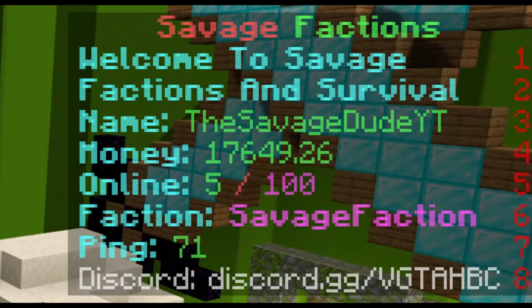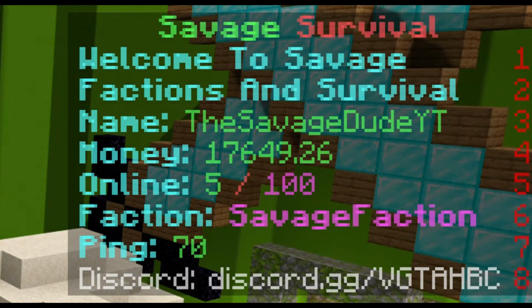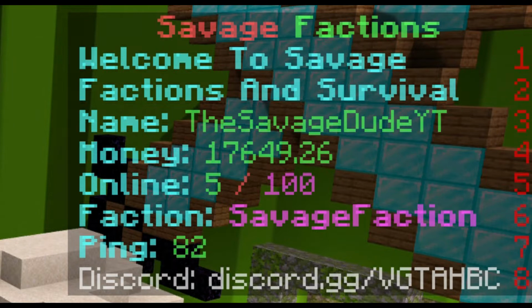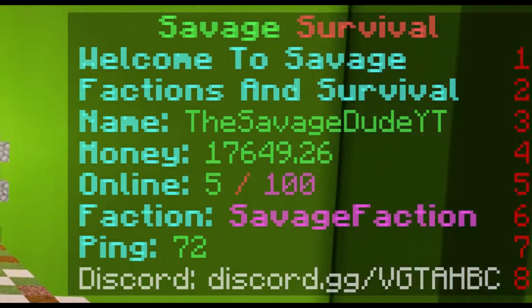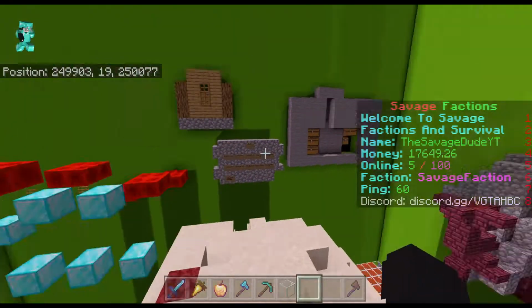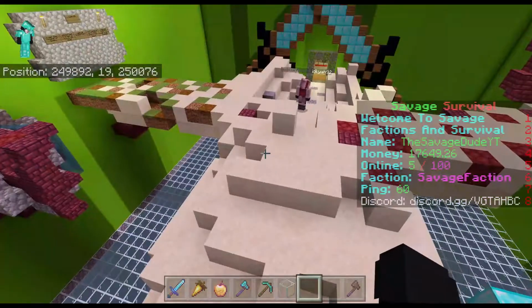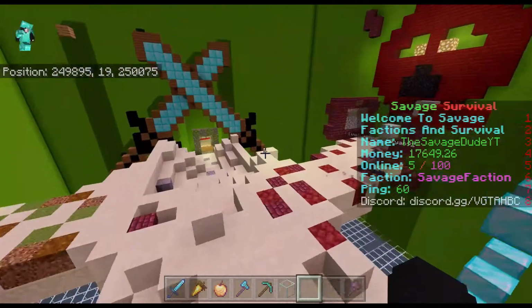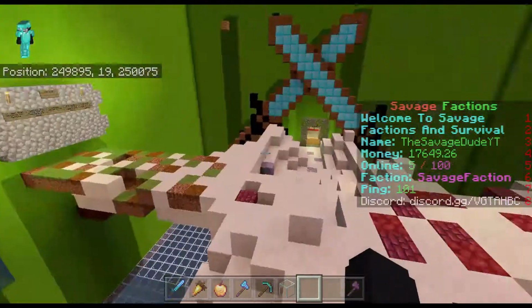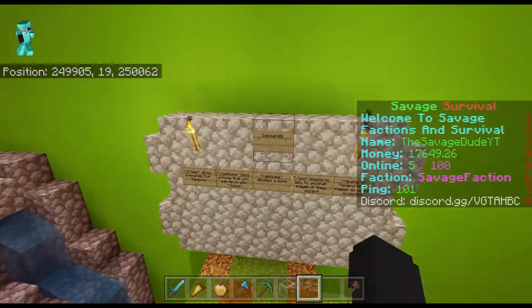It says welcome to Savage Factions and Survival, because it's not just a factions game type. You can just play normal survival if you want to. It shows your name, your money, how many people are online, and your faction. It also shows the Discord server link if you guys want to join that. Just look that up on whatever web browser you use. So now let's get into the commands.